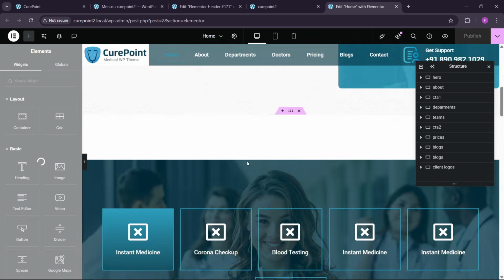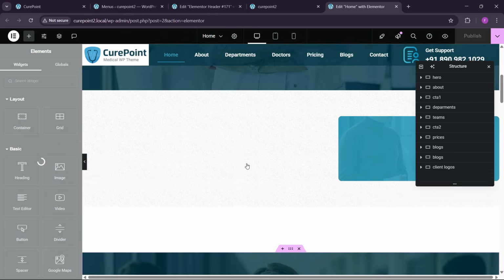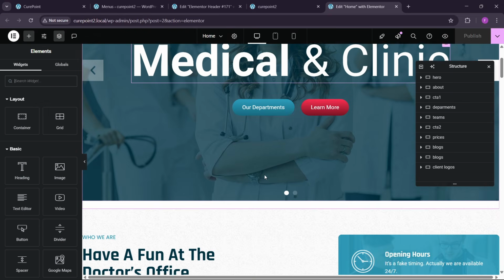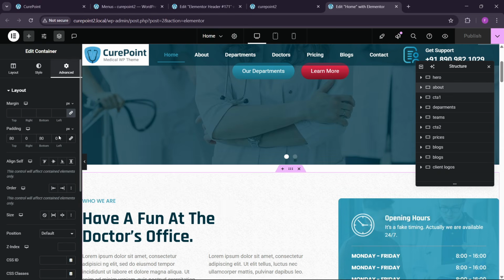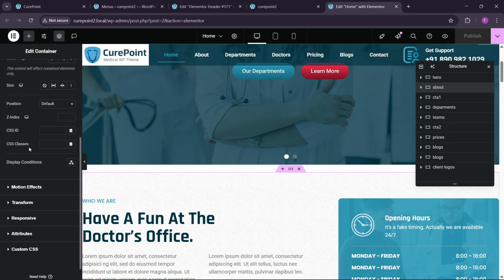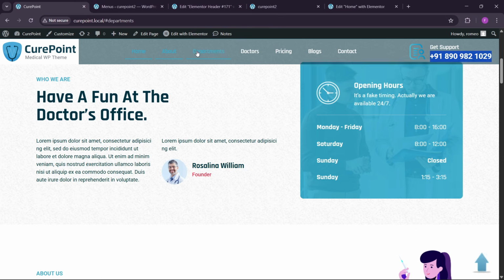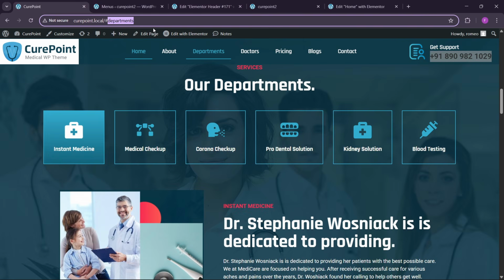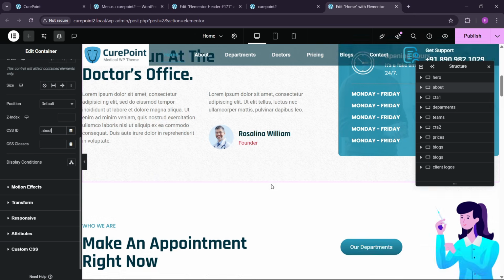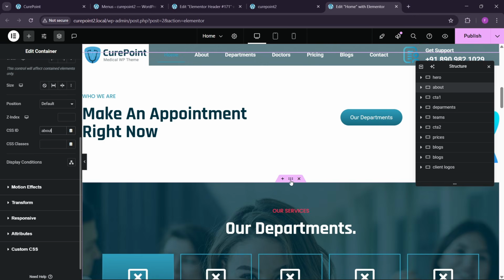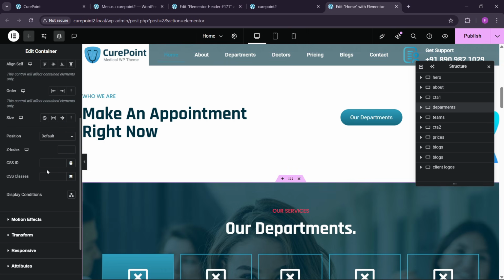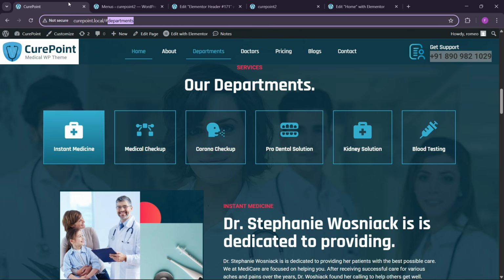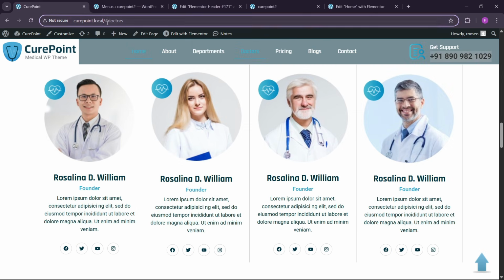Okay, then we have to go to the respective section where we want to make this section redirect to link this. So suppose I want to make this about section the about part, so I have just copied it, and we can go to the CSS ID, and here we can put the about. Okay, now let's go here. We can put the departments here, and we can copy this departments, and here we can go to advanced, and in the CSS ID we can put this department, and we can have the doctors here.